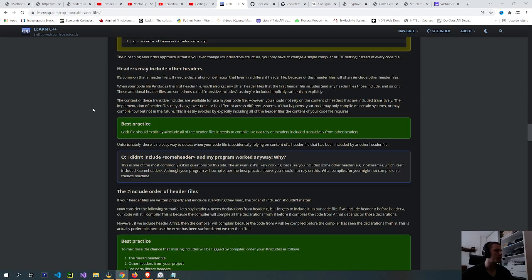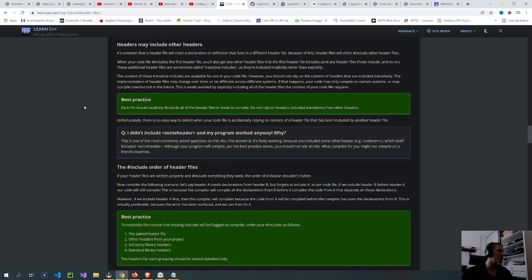The nice thing about this approach is that if you ever change your directory structure, you only have to change a single compiler setting instead of every code file. Headers may include other headers. It's common that a header file will need a declaration or definition that lives in a different header file. Because of this, header files will often include other header files.